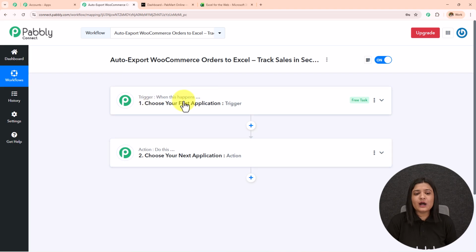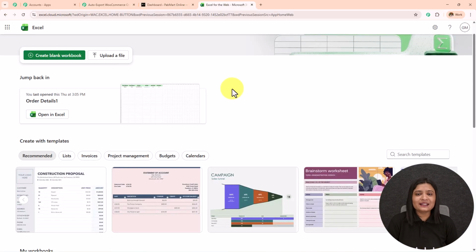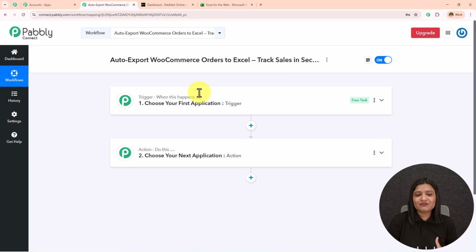Here in this workflow, I want that whenever I receive a new order, I should automatically add that to my Excel, which means whenever I'm going to receive a new order from WooCommerce, it is automatically added to my workbook, which means whenever I'm going to receive a new order, this complete workflow will get triggered, because trigger basically activates or triggers any workflow.